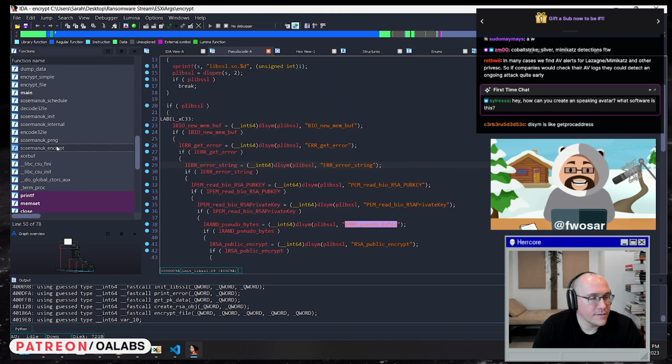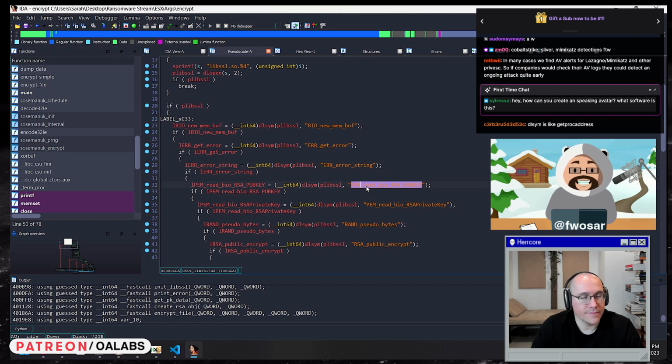And we also saw earlier that they are using Sosemanuk, or however it's pronounced, which, as I mentioned before, is a stream cipher. So my guess is they will probably use Sosemanuk to encrypt the actual file data, and use RSA to encrypt the file keys that they probably generate using RAND_pseudo_bytes, and then attach them to the encrypted files. But we'll see.